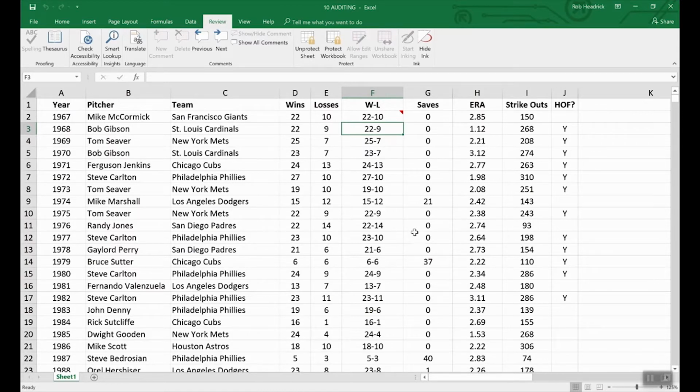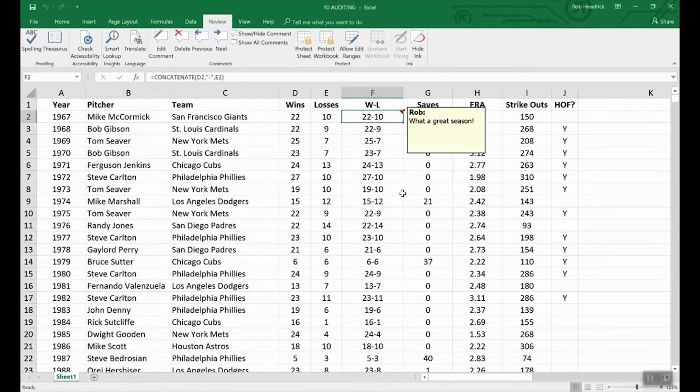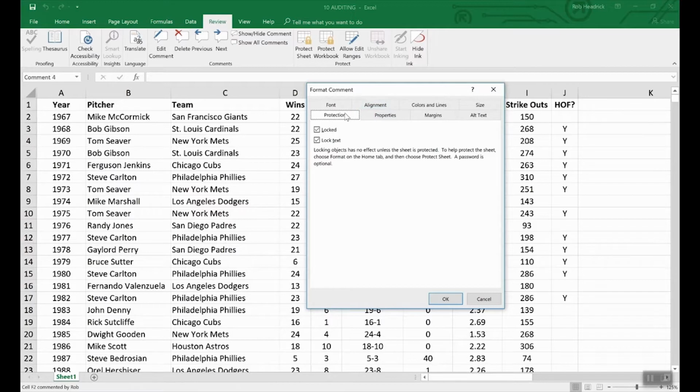You can also lock comments in the same way as we just locked a cell. So here's a comment. Let's make sure we show these. And we need to unlock our worksheet first. All right. Now you can see we can edit this. Format comment, and here's protection. You can lock it, and you can lock the text. And again, you have to then go and protect the sheet to institute that feature.